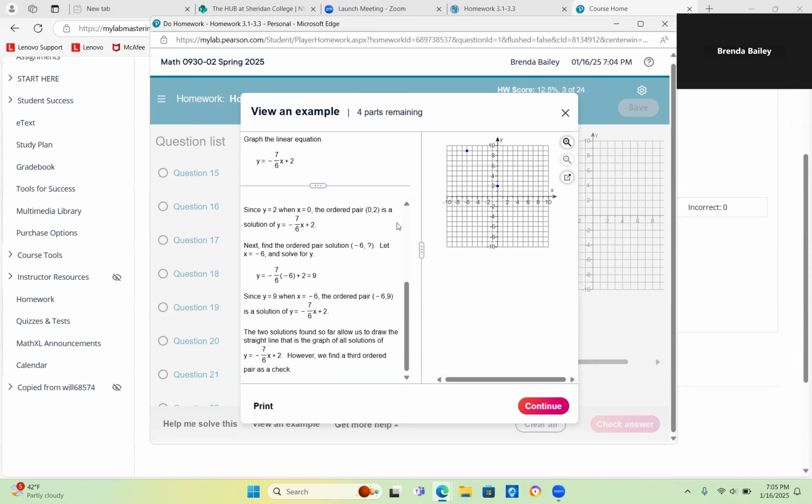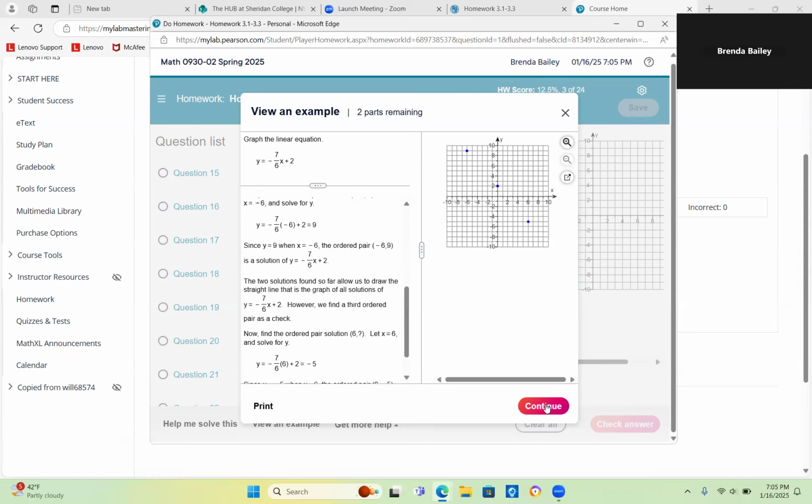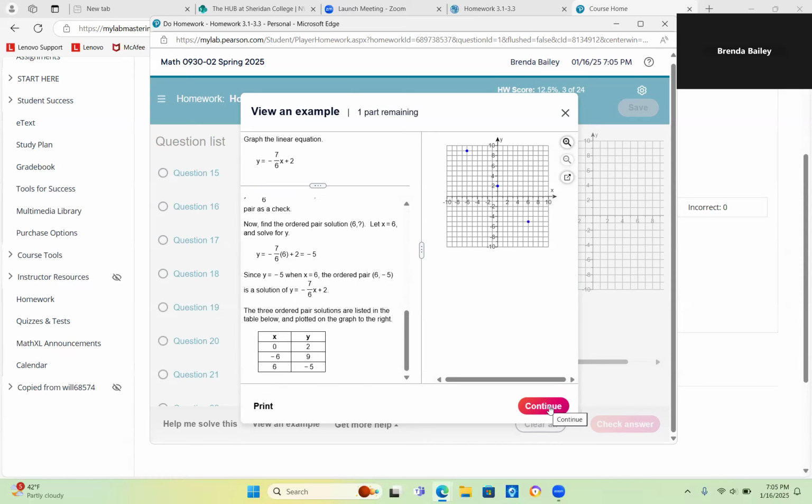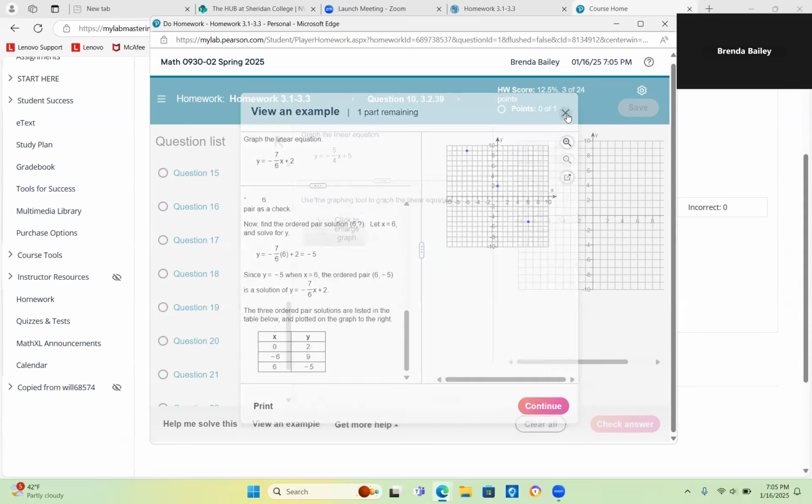Now, again, this is just an example. And they have their 2 points. Pearson would connect it up. And you can just kind of keep continuing on. Looks like they're checking some other points just to make sure it falls on the line. All righty.